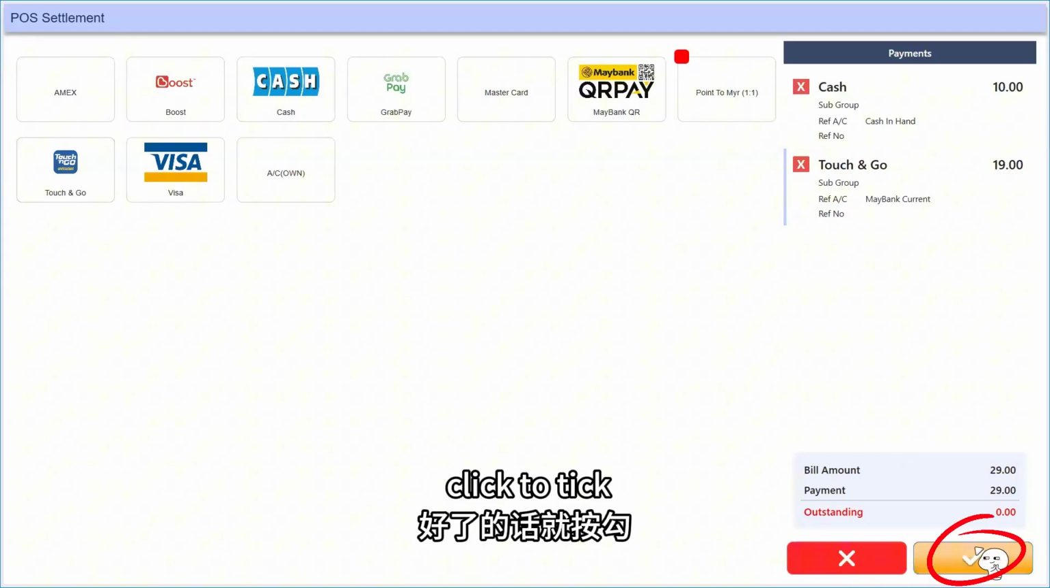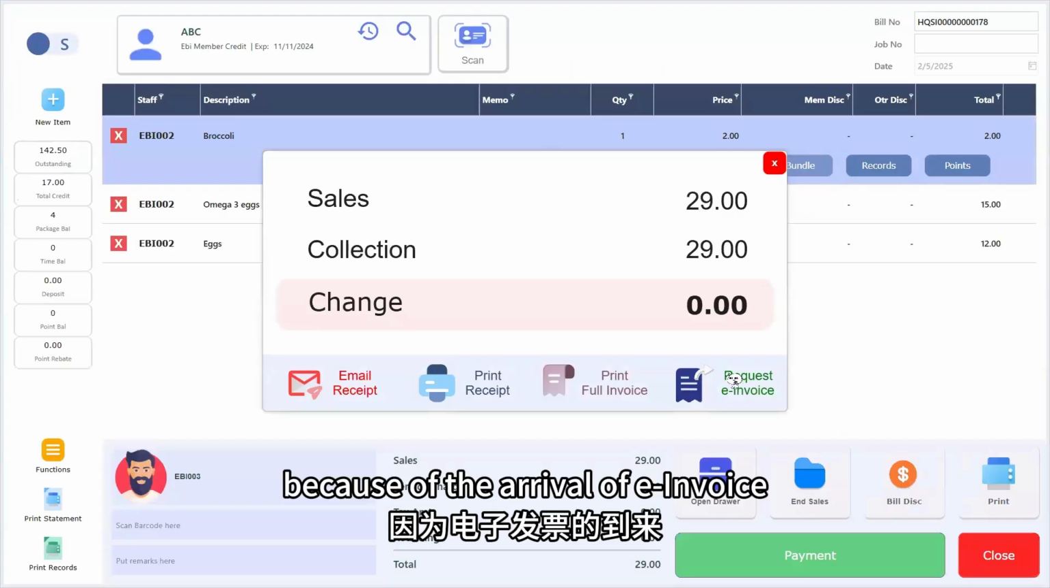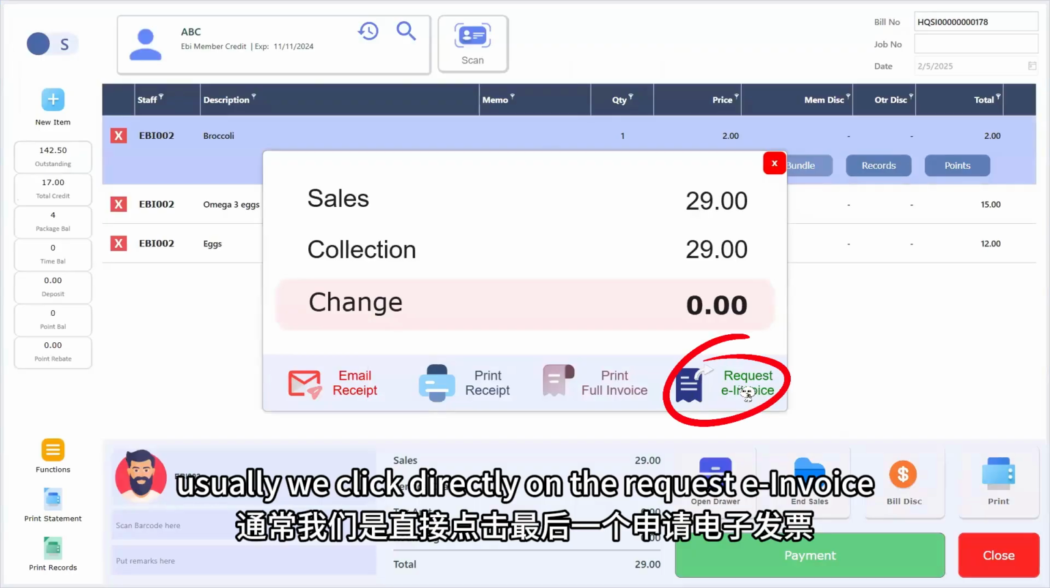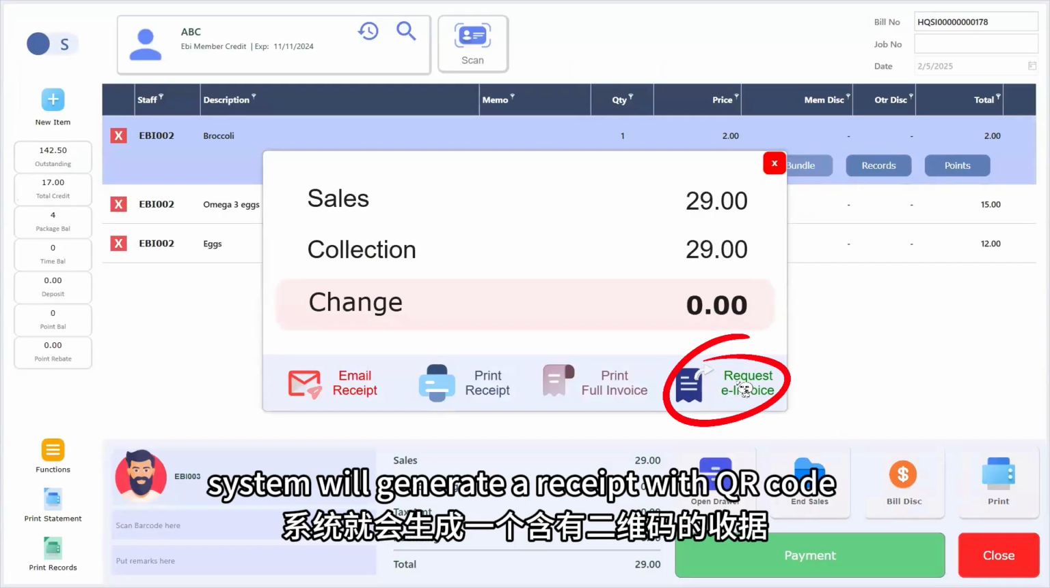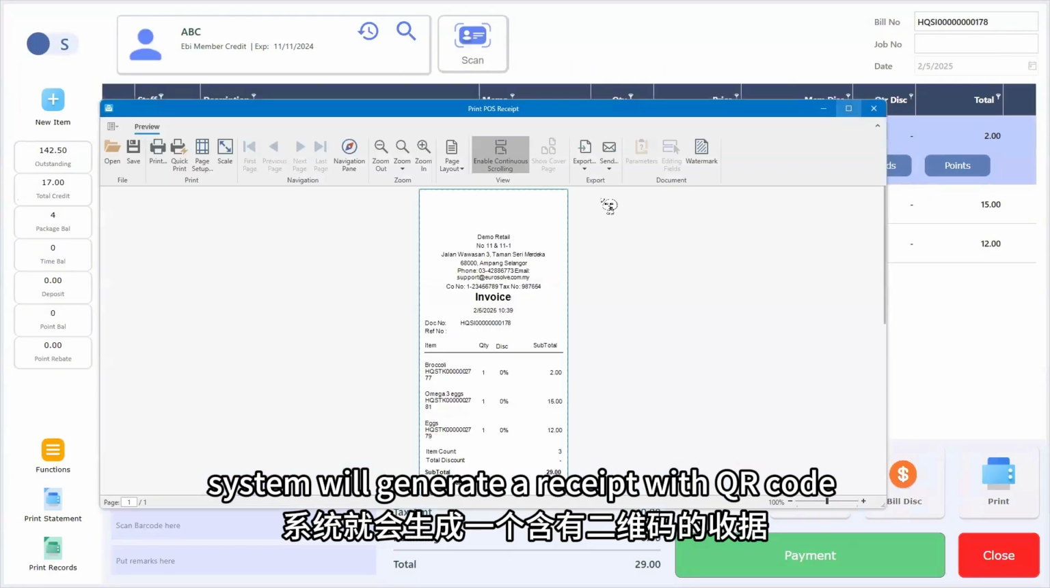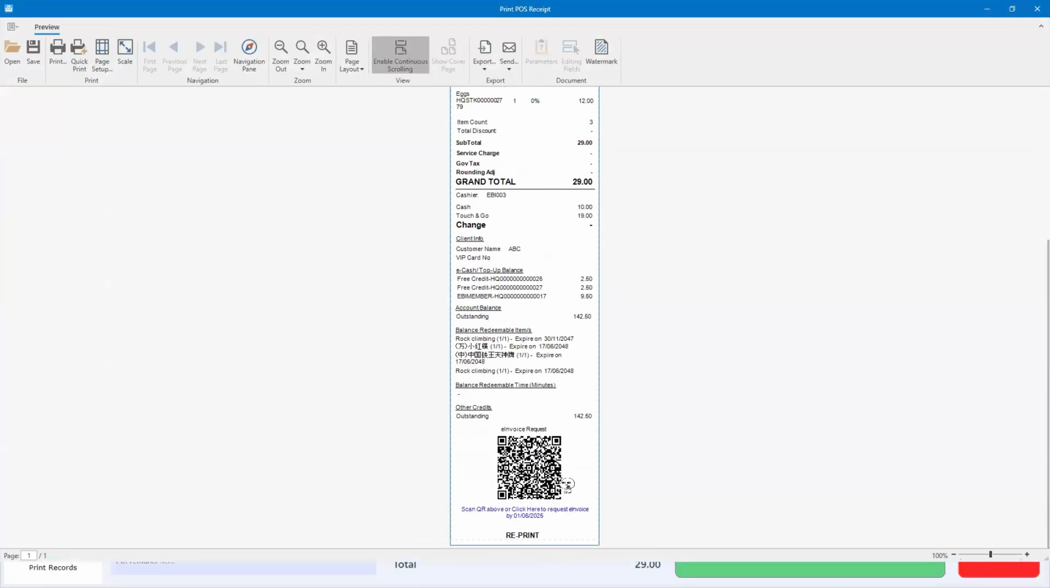Then you tick for the e-invoice. Usually, we click directly on request e-invoice. The system will generate a receipt with a QR code. So it looks like this.